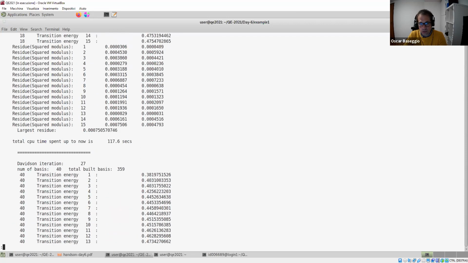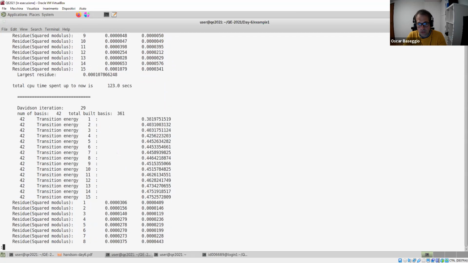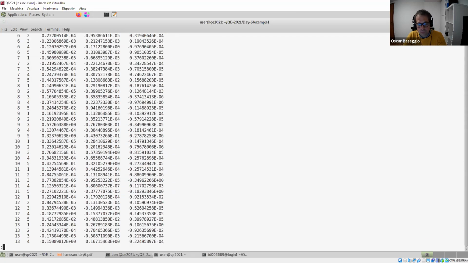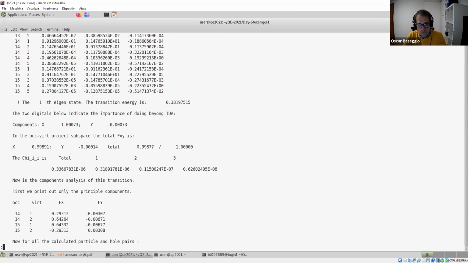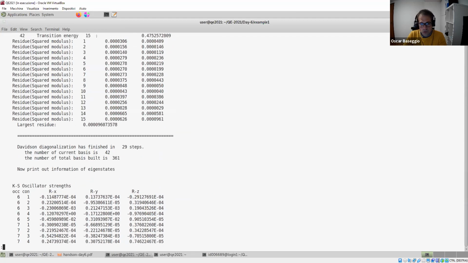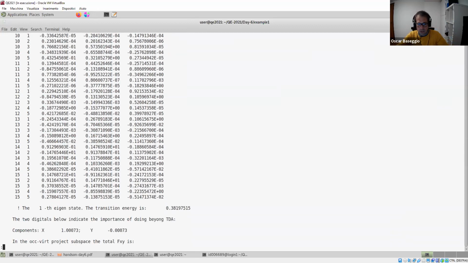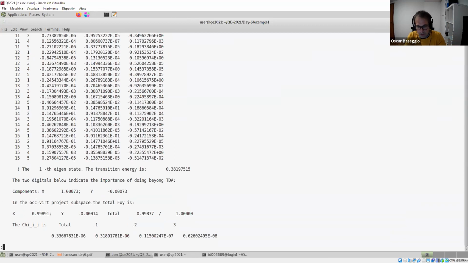I want to show you the convergence iteration here. So the Davidson diagonalization is finished in 29 steps. The current basis set is 42, and the total basis built in this run is 3061. And then you can see every 15 excitations.